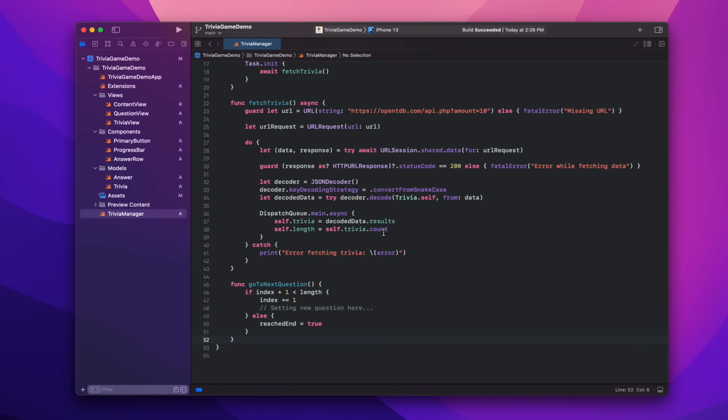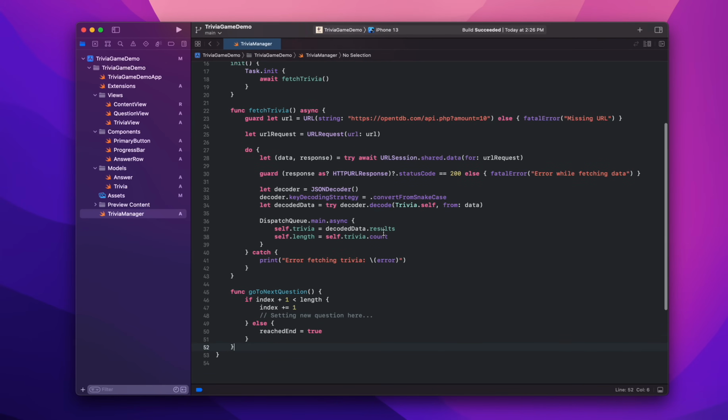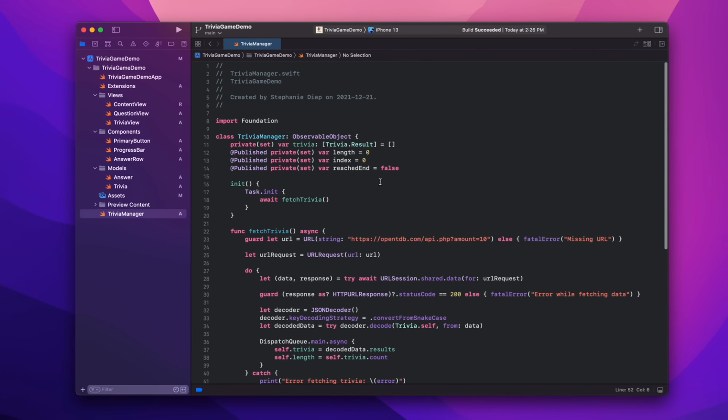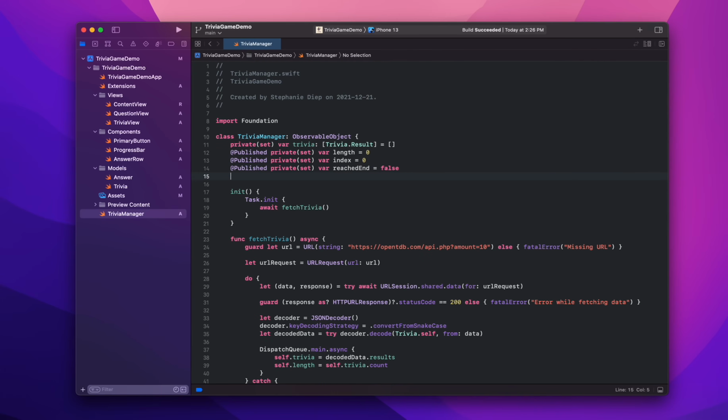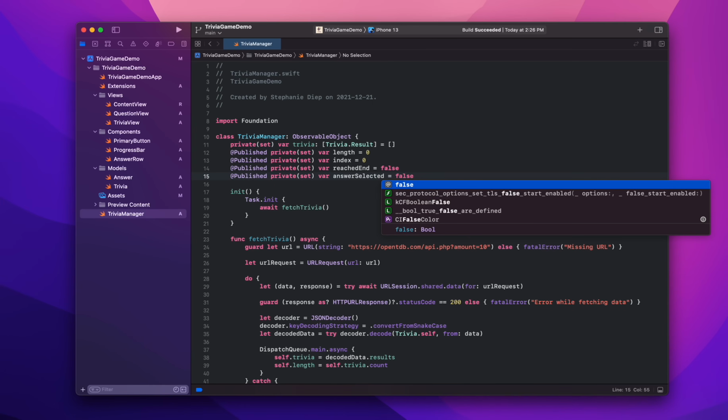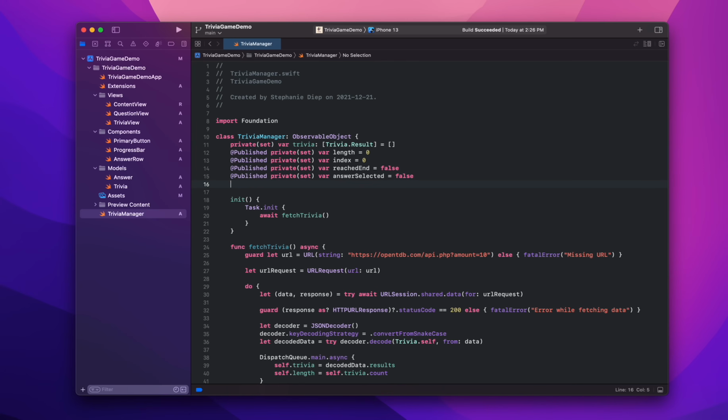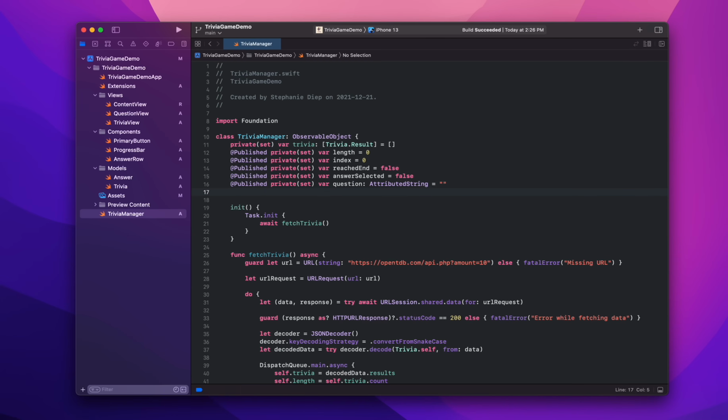Now we will code the setNextQuestion function. We'll need to create a few other variables at the top of the class. So we will need to create a published private set var called answerSelected. And by default, it will be false. This one will let us know if the user selected an answer. Next, we will have a published private set var question. This will be an AttributedString variable, and by default, it will be an empty string.